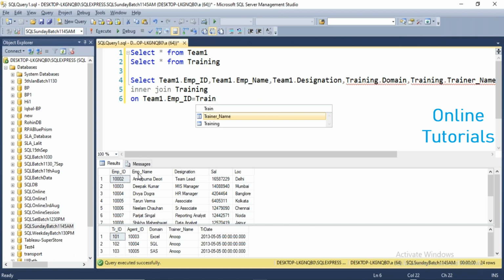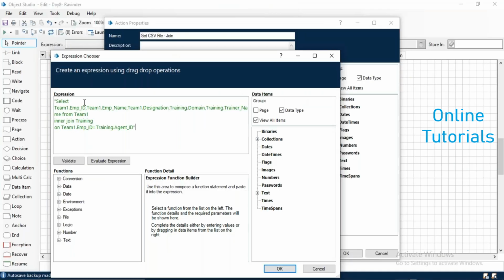If I execute this one, now you can see the result. This result I want to fetch through this query. So let's copy this query, go here, and pass the query over here in double quotes. That's it. Okay, fine. Validated, expression is valid.